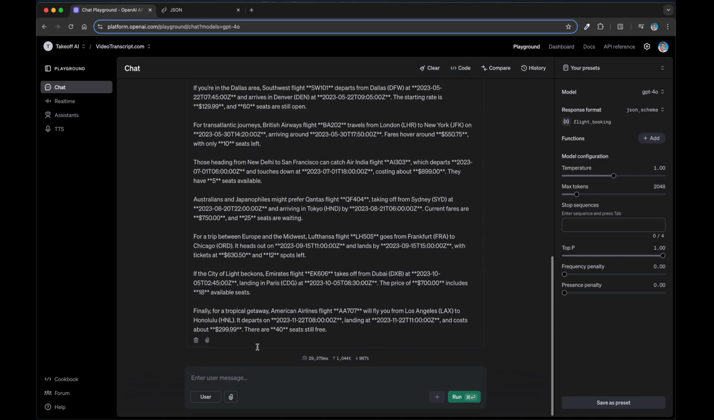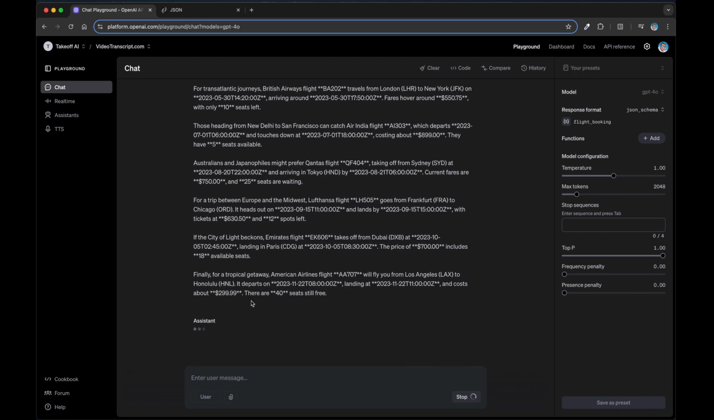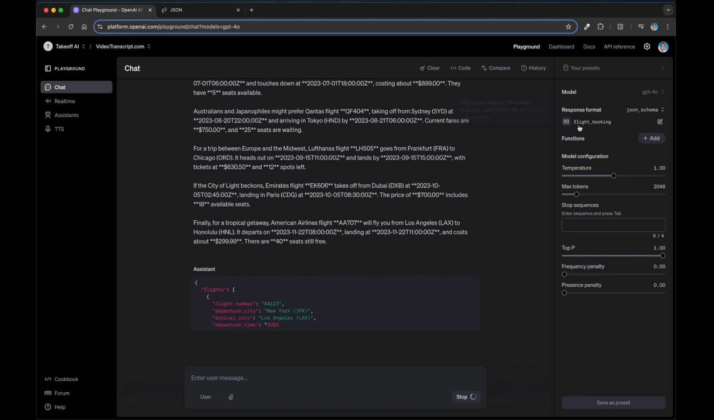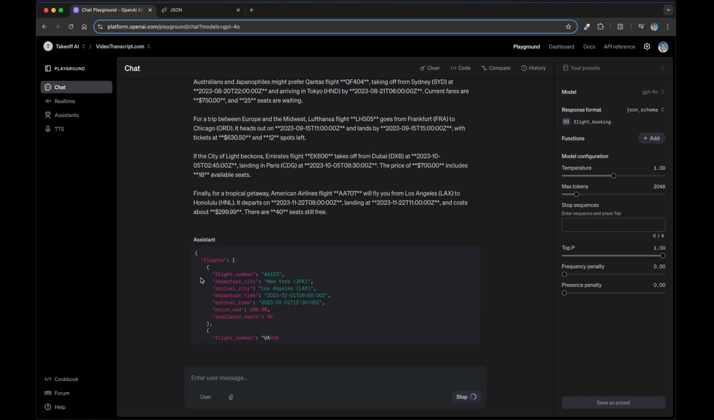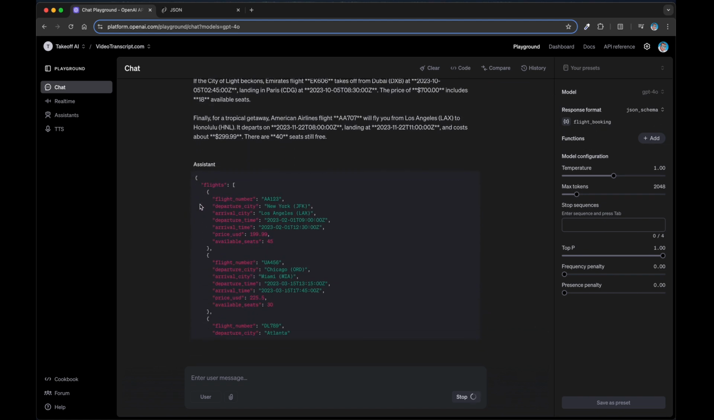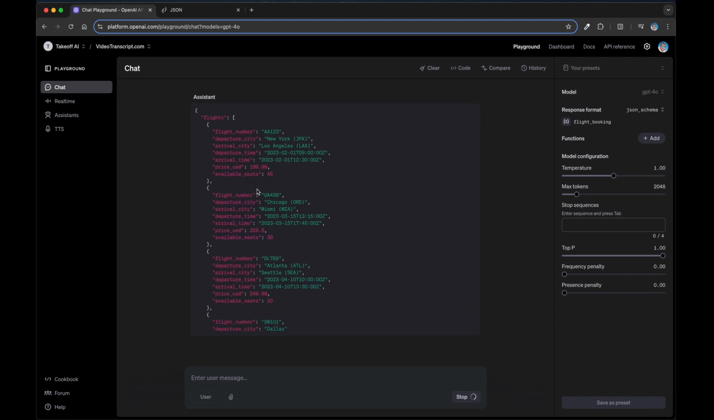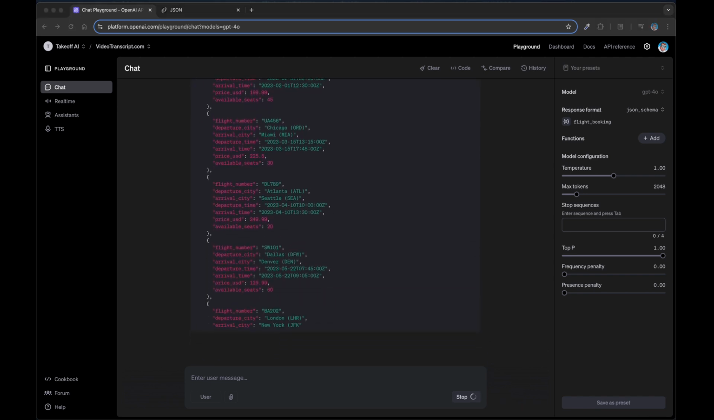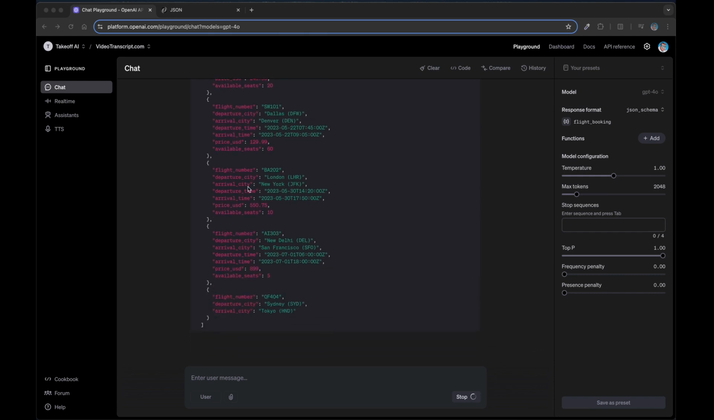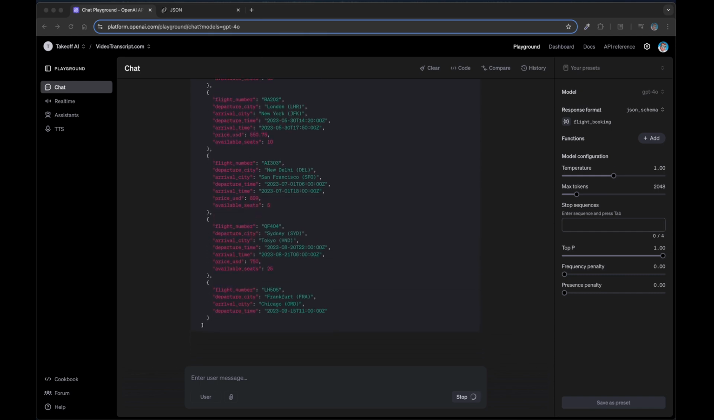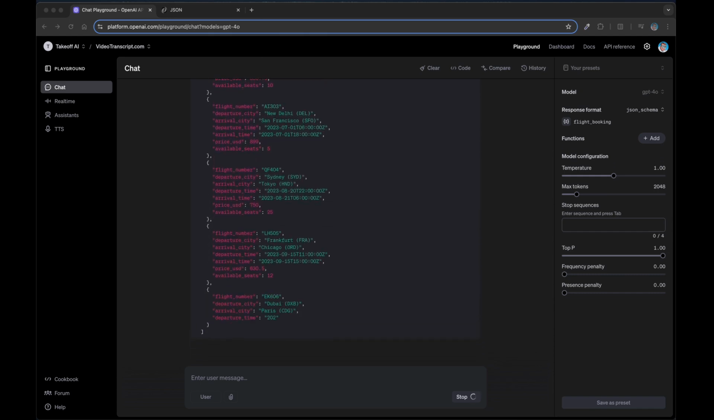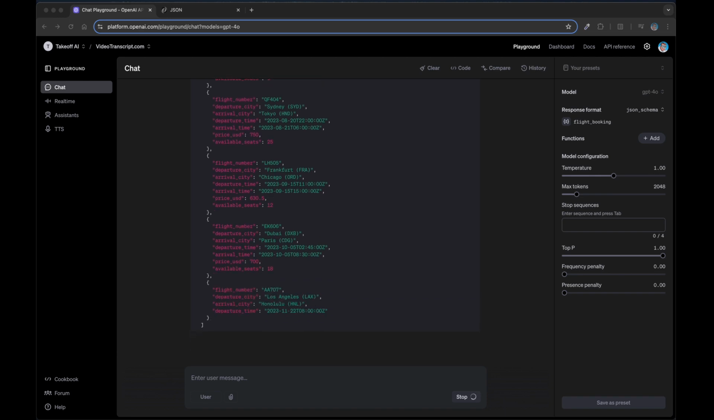What's going to happen here is if we hit run again, we're going to get a response that adheres to the schema we specified for the API. So you can see we're now getting a direct JSON response. We're going to get into some of the specific use cases of JSON prompting, but this is a really powerful paradigm.